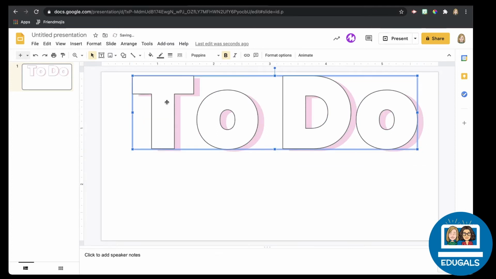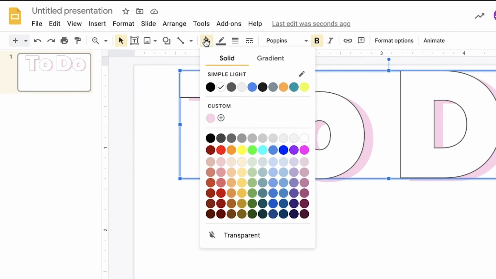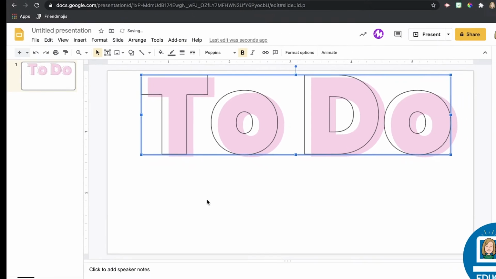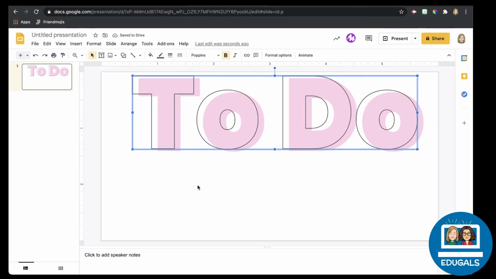Now, if you want to get the effect that I have where it sees through, you could leave it like this if you want to, but if you want that see-through effect, come up to your fill color for the front object and make it transparent. So it kind of depends on what you want to do.